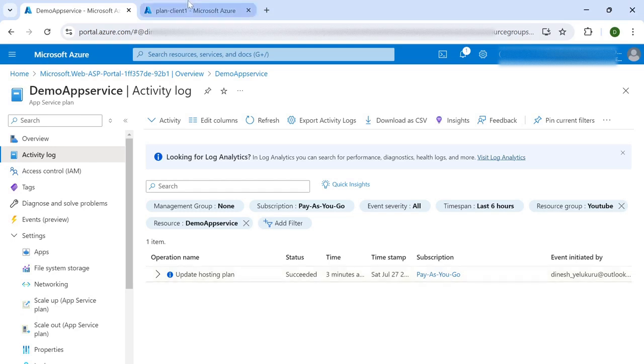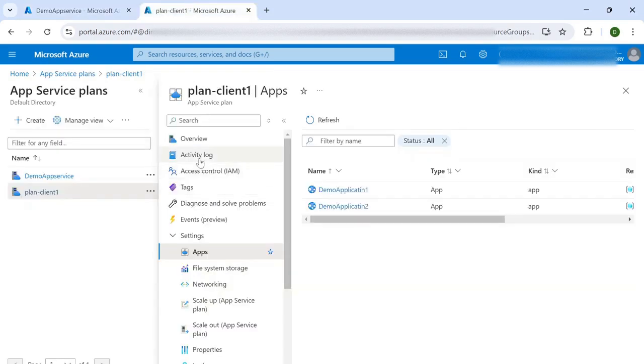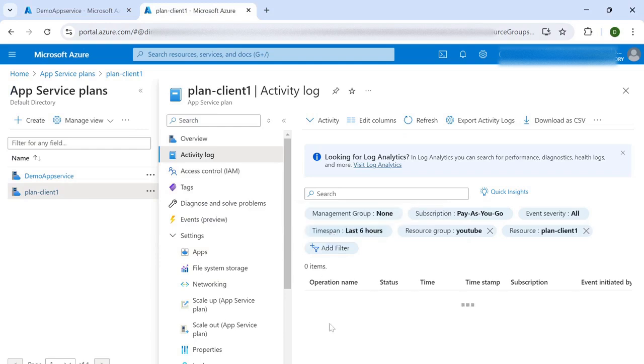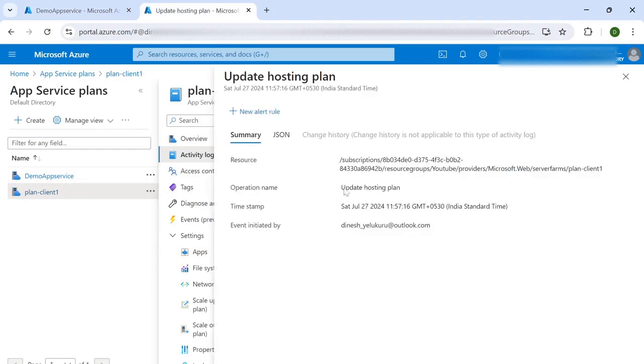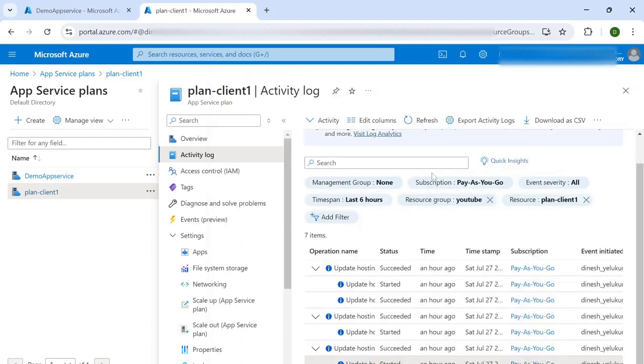So let me go back to my previous plan. Here you can see the activity logs. If you see here, we have updated the hosting plan. Those kinds of activities will be tracked and you can see them over here.